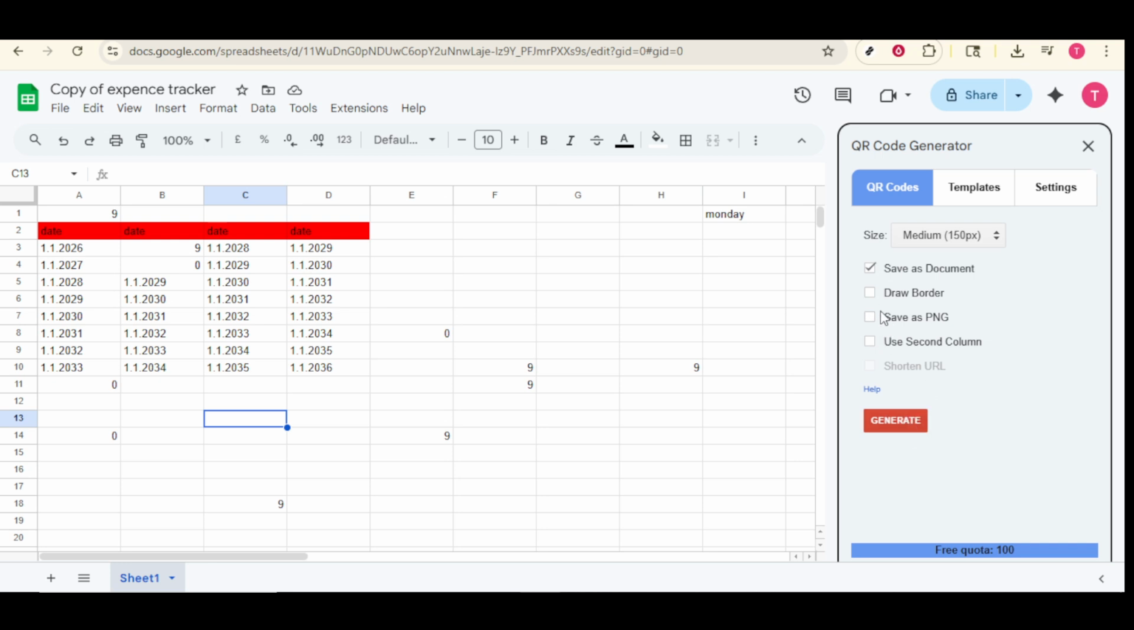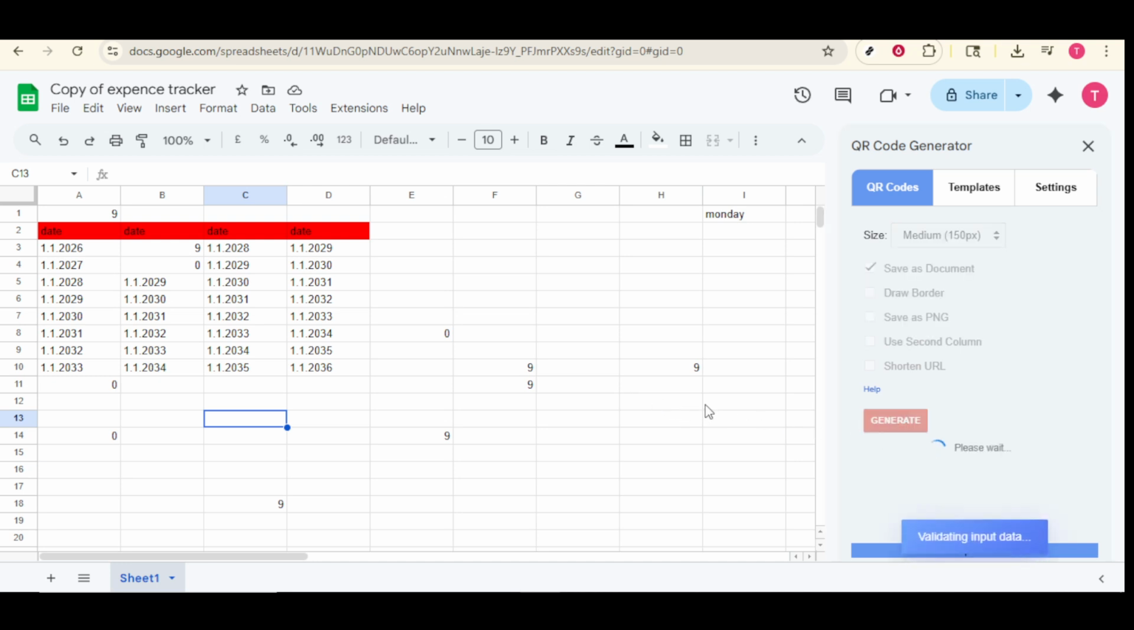That's it. You went to Extensions, opened Add-ons and Get Add-ons, searched for and installed a QR code generator. Then opened it, selected your data range, and clicked Generate. Now you have fast, reliable QR codes ready to use straight from Google Sheets.